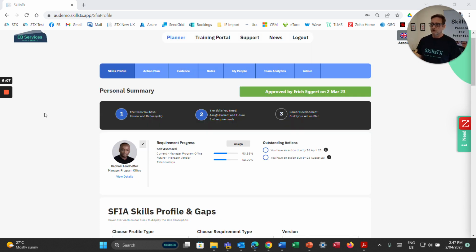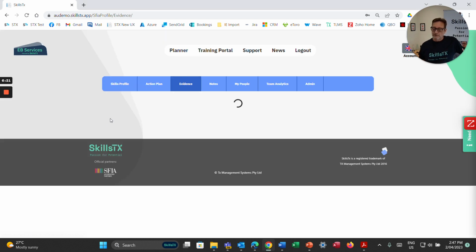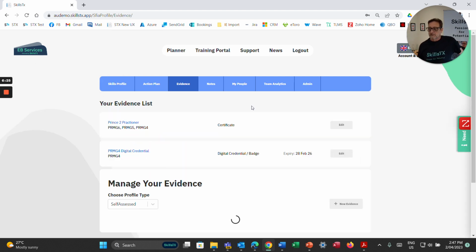Okay, so chapter 4 is all about recording evidence to support your skill profile. This is good practice in any event. Some organisations will be a little more strict than others to say you need evidence to support the skills you have. So across the top here, I click on evidence, and it's going to give me a list of all the skills that I've recorded.